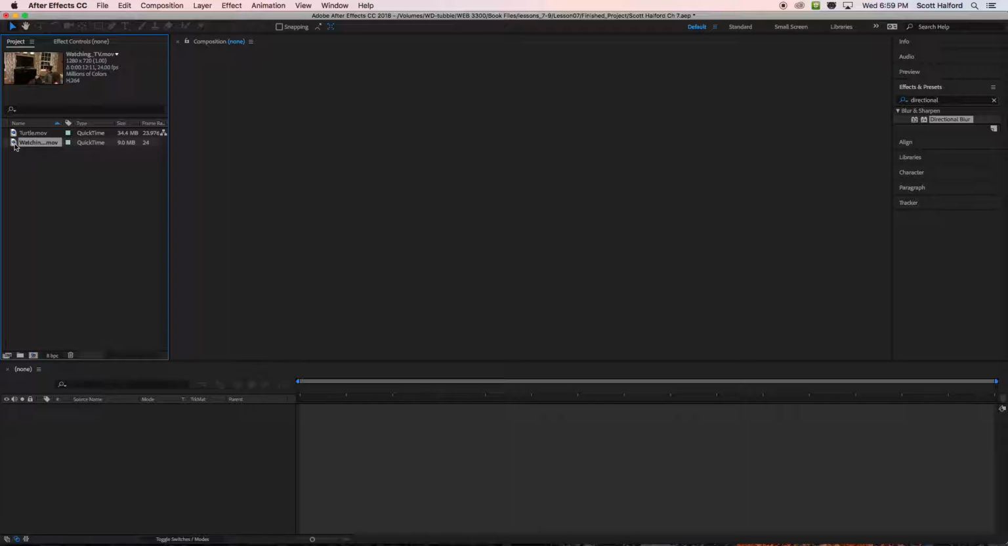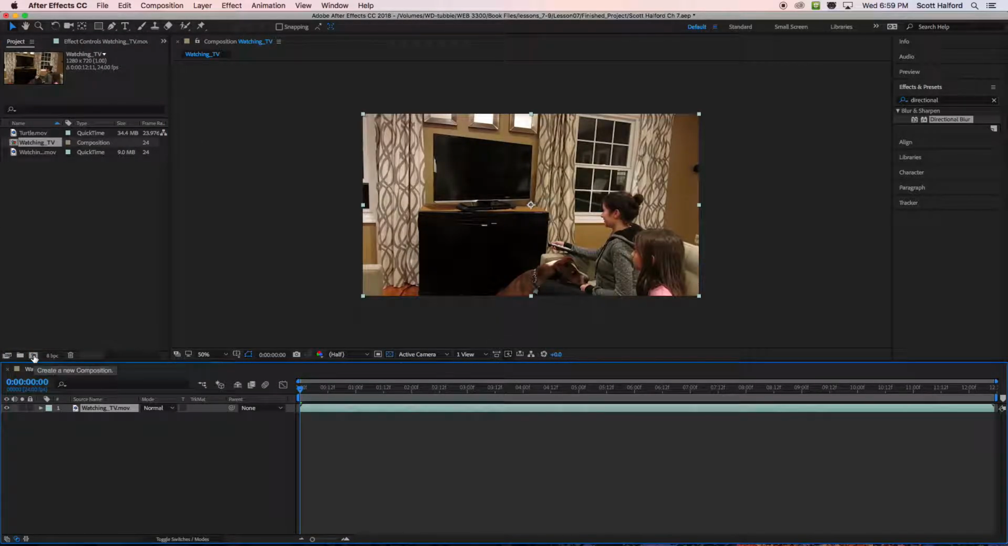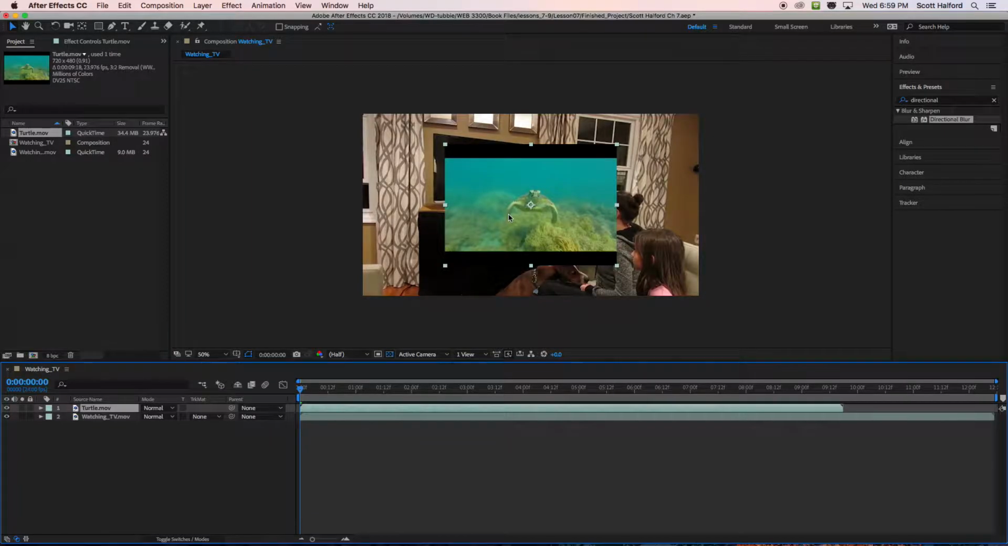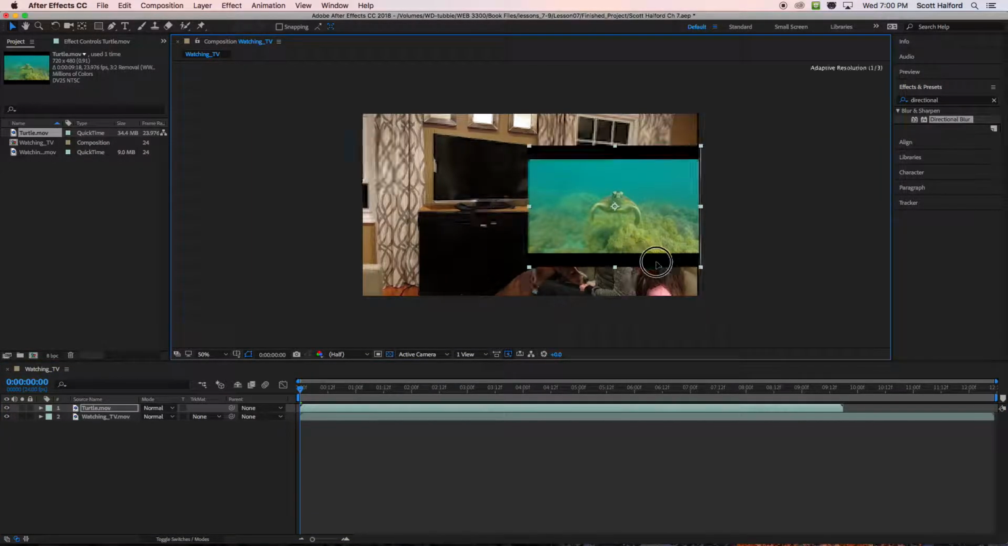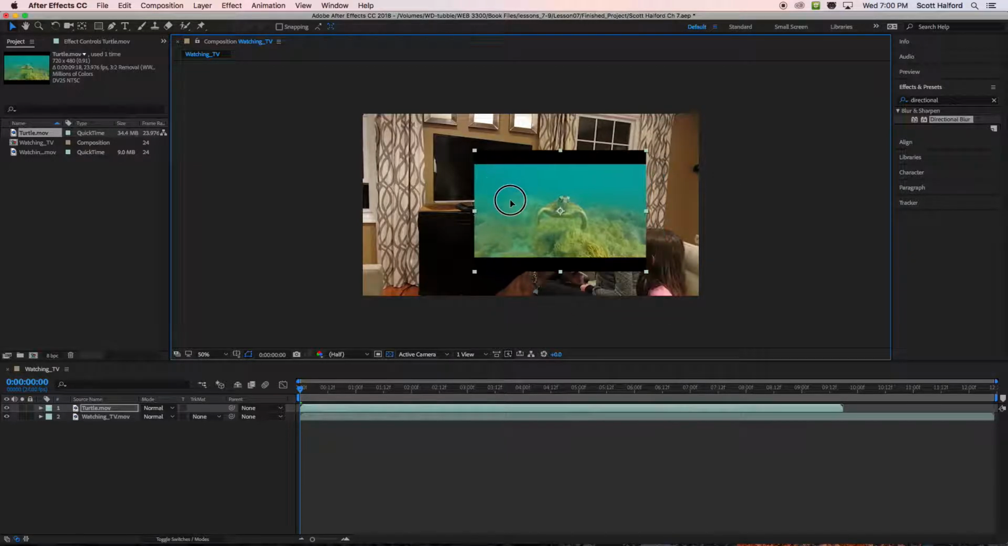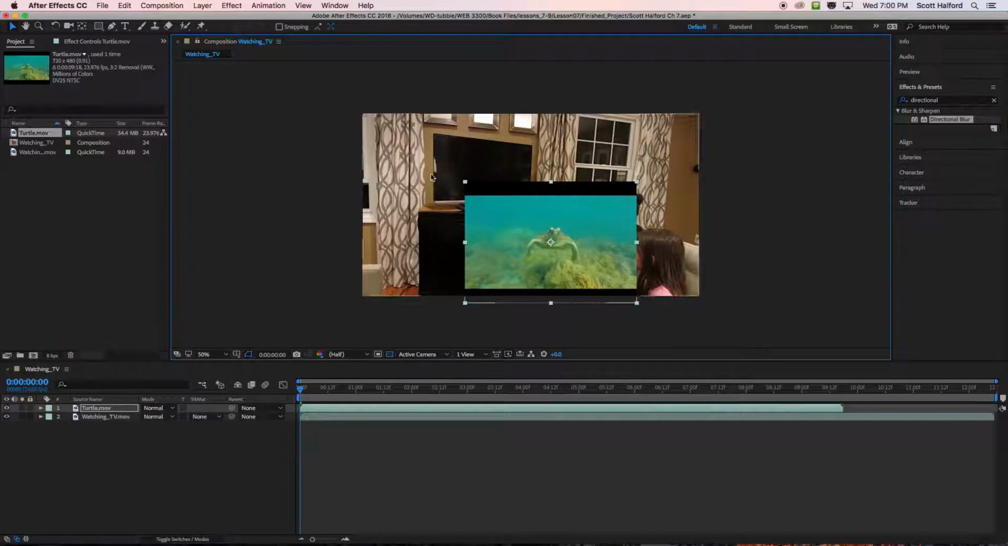The method I'm going to use this time is I'm going to drag the watchingtv.mov down to my new composition icon in the project panel, let go, and it creates a composition that has all the same settings as the footage. Now I'm going to drag this turtle.mov down onto the composition, and what we need to do is superimpose the turtle onto the television. Okay? So we need to cut the television out, and then we need to be able to place the turtle behind it.